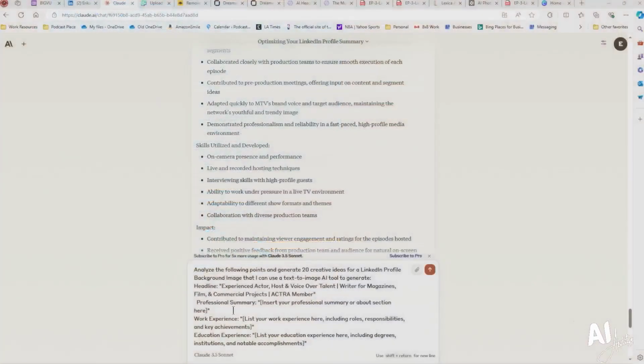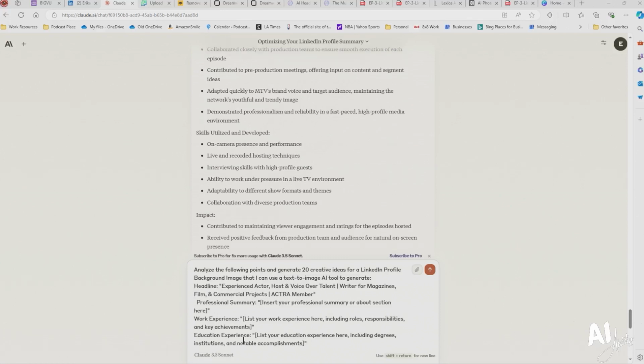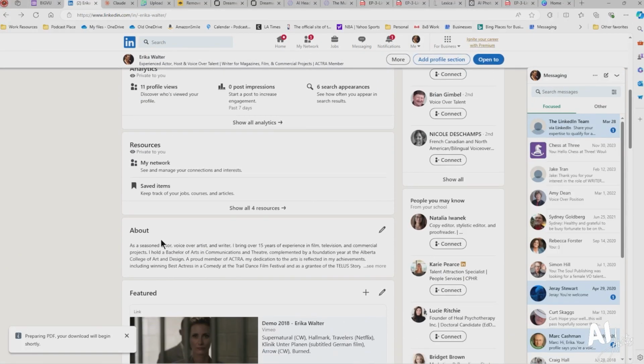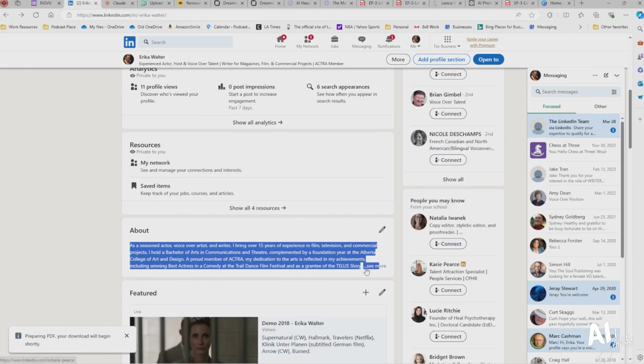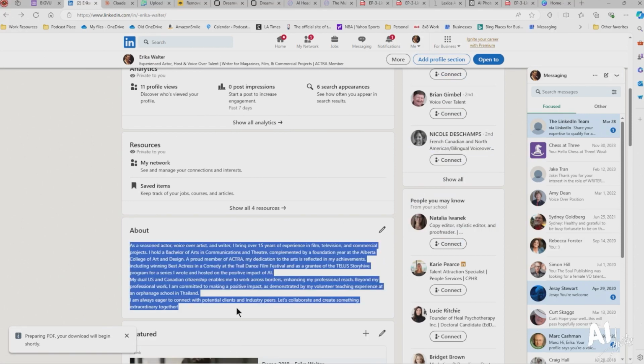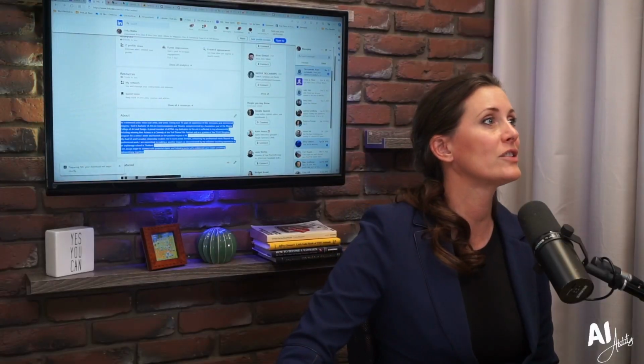First, we're going to go over to Claude and enter the following prompt. Analyze the following points and generate 20 creative ideas for a LinkedIn profile background image that I can use a text-to-image AI tool to generate. Now you're going to just put in your headline, your professional summary, your work experience, your education experience. I just went to my LinkedIn and dropped these things in from there because we've already updated it. And even if I just do a couple, we can see what generation I get back here.